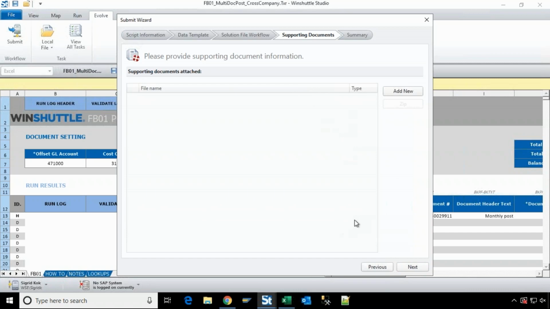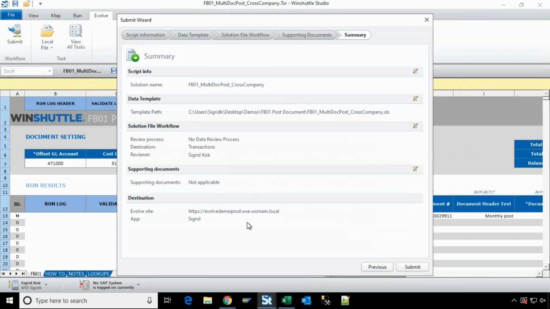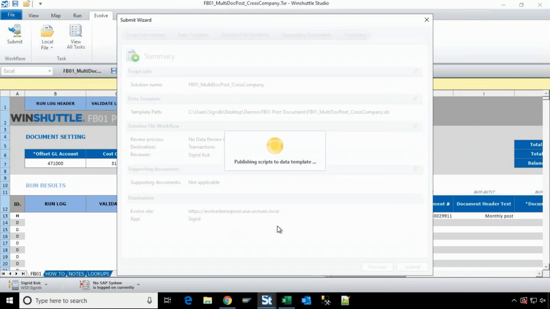You can add any kind of supporting data that you would like. And then you'll have a quick review. So there's my script, there's my template, no data review. Sigrid will be the reviewer, no supporting documents, and this is the site and the app that it will go to. So we'll go ahead and submit.